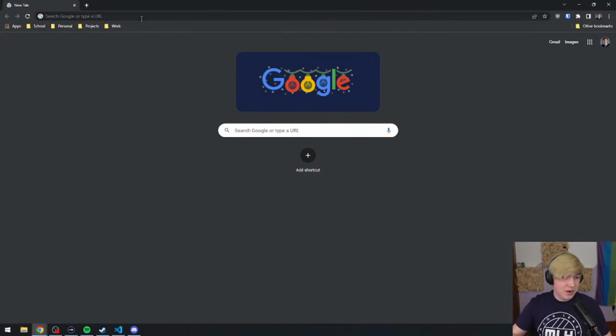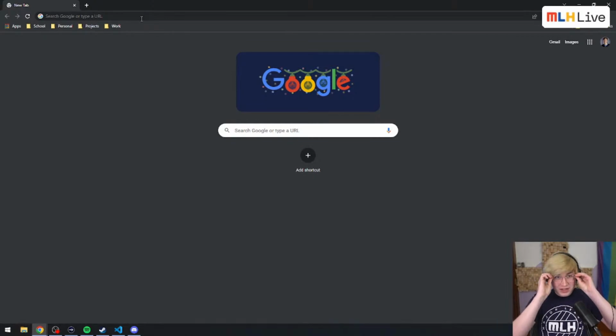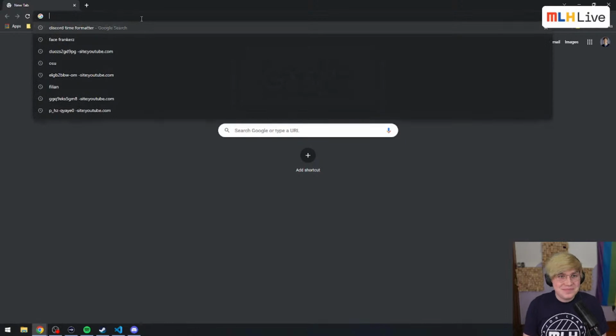So, let me put on my glasses. Just got glasses, so I always forget to put them on and then wonder why it's hard to read my screen. Okay.